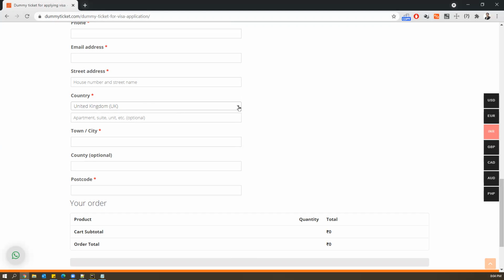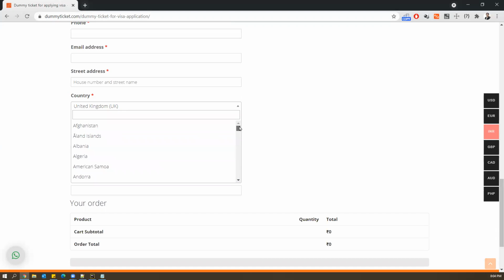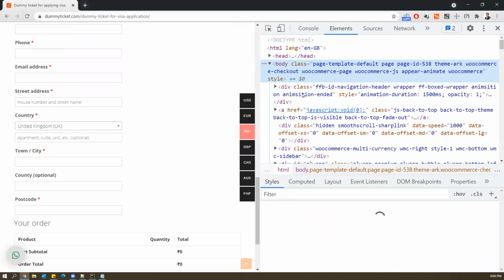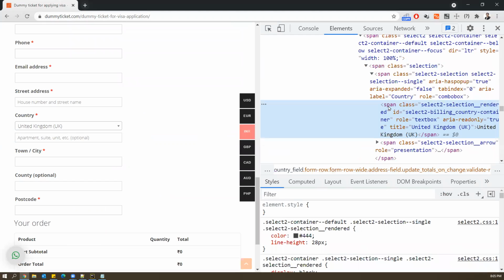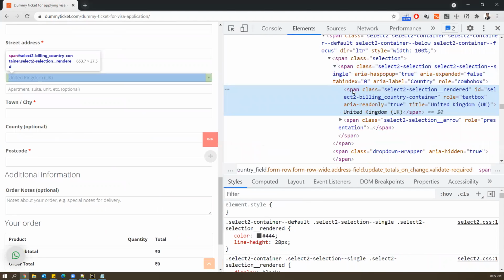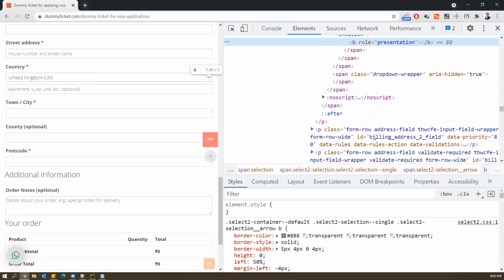When I click on it, it gives some options here, and a text box is also displayed. There are so many options here. But if I inspect this element, it is not a select box actually. If I inspect this element, you can find something called span tag. Let us try to understand what this is. This span tag is representing the drop down element. Inside this, there is one more span, and inside that, nothing is there.